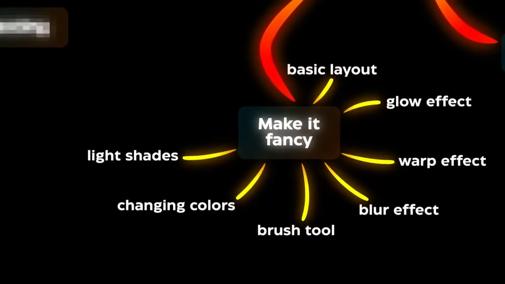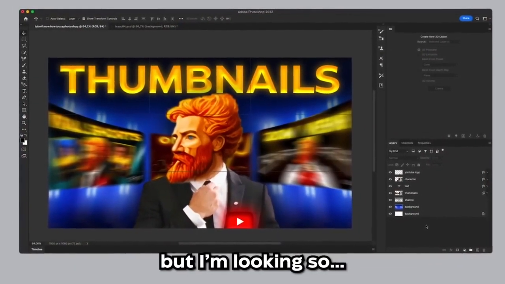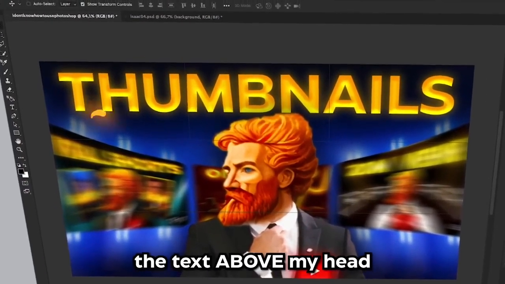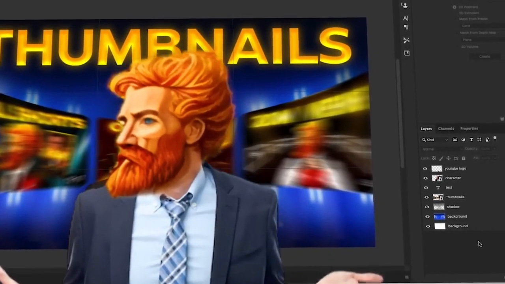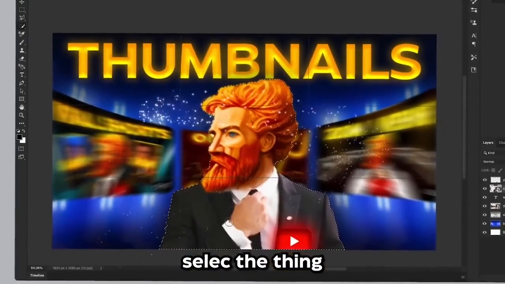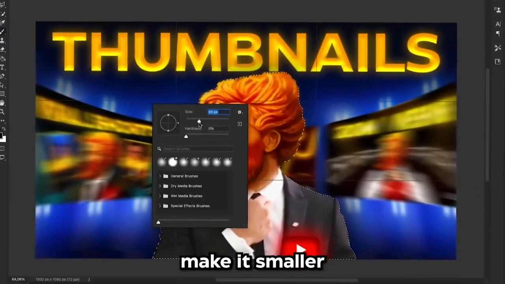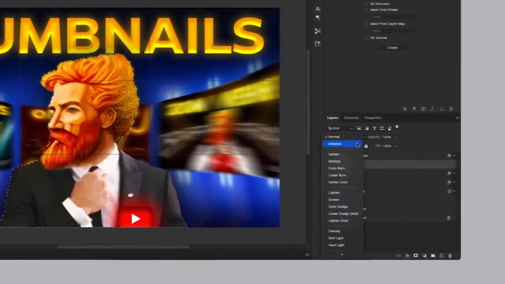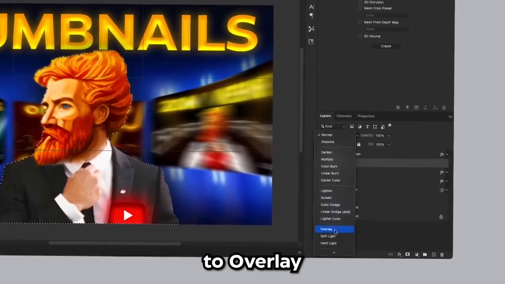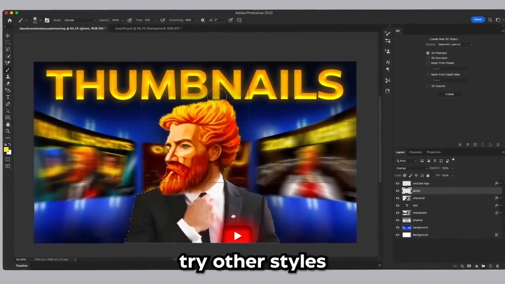Nice. We're almost done, but I'm looking so unnatural over there. I mean, the text above my head is shiny. There should be some light reflections in reality, right? Pick the selection tool, select the thing, create a new layer, take the brush, make it smaller, pick a nice color, and brush over where the light is coming from. Oh, don't forget to change the layer blending style to overlay. If it doesn't work for your image, try other styles and colors too.